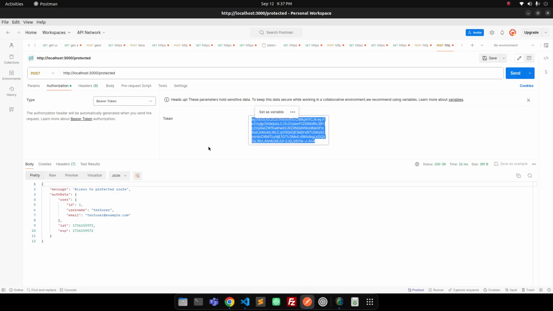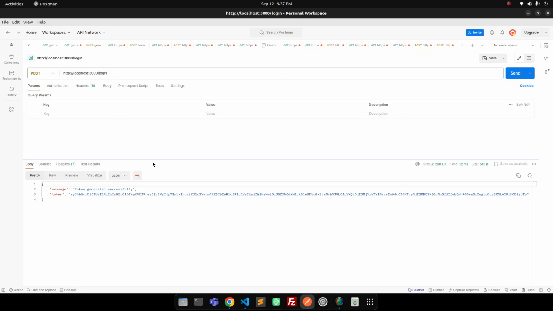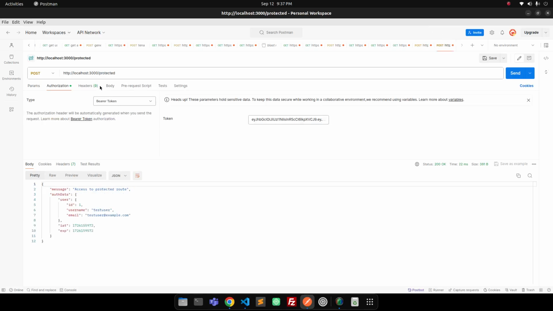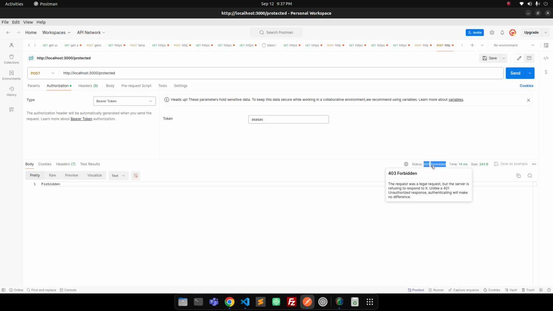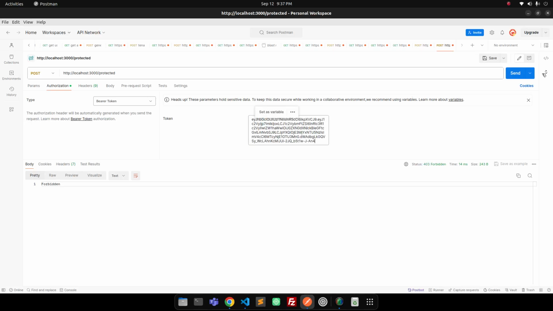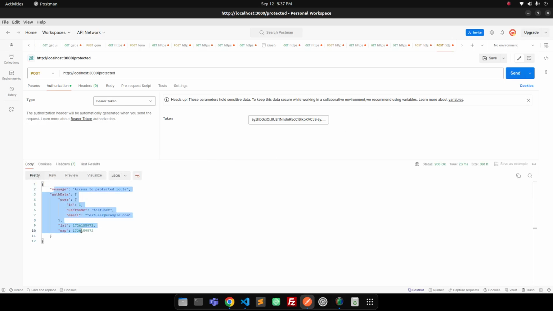Let me show you again. Here you can pass your token, the new token which we just generated with this login endpoint. Now we have again our protected route. If I pass the valid token here and enter, it says access to protected route plus the data which we used to create the JWT token. If I cut it, enter any random value and hit, it says forbidden, with a status code of 403, because it means forbidden. Now again I will pass my token, hit enter. You can see we get the data.